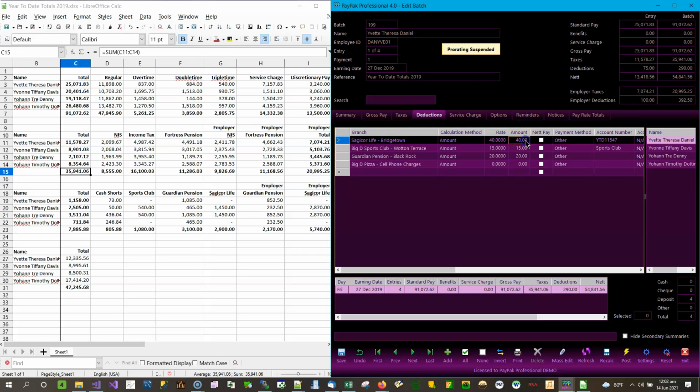So, the first person, Yvette Daniel, she has cash shorts of $73, which is not in here. There is Guardian pension of $10.85. So we'll put the $10.85 in there.